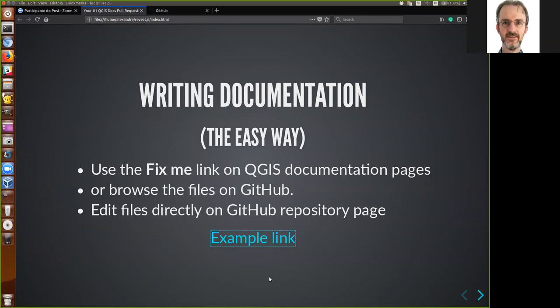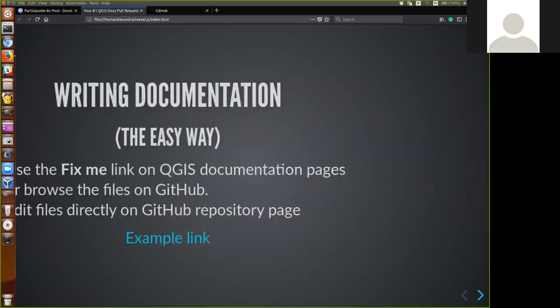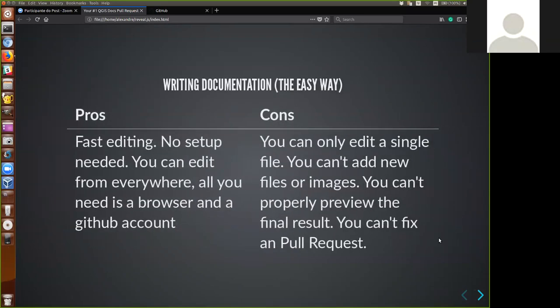All right, thanks. Okay, so there are good things and bad things about this easy way. The good thing is that it's very fast. You can fix something very fast. There is no need for a setup. And you can edit everywhere. So say you are giving a QGIS course, for instance. You find some errors in the documentation. You can jump onto the trainee's computer and fix it very, very quickly.